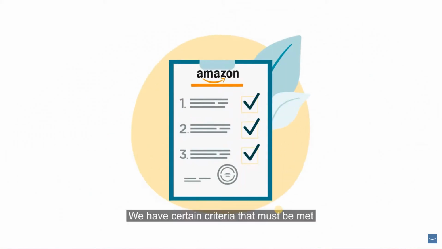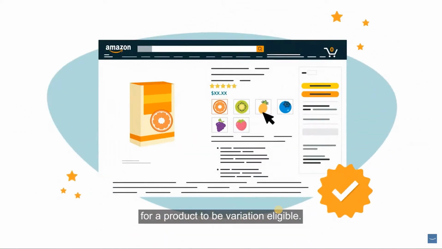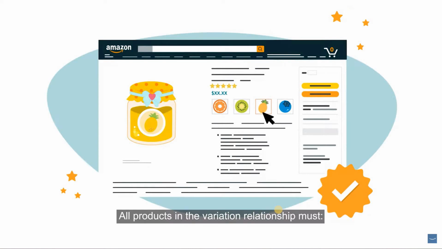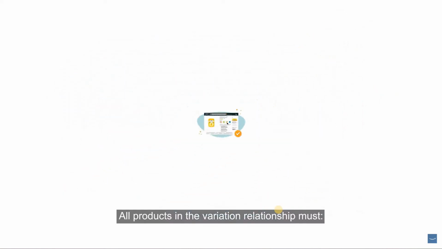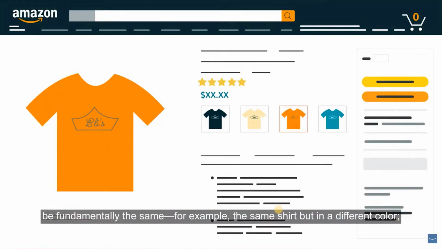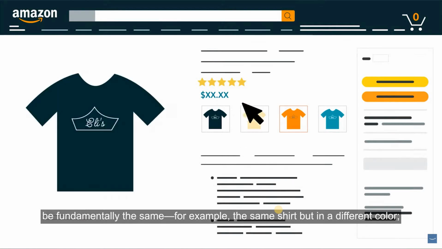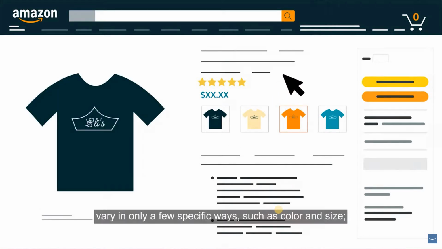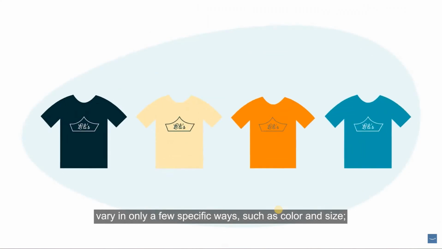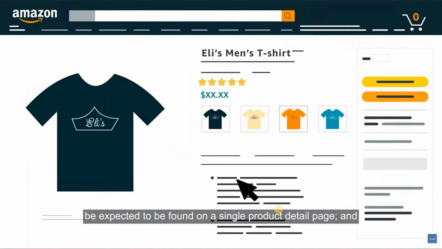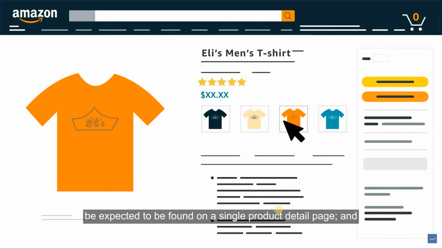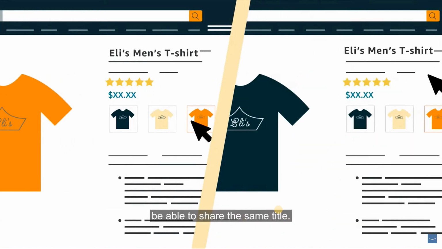We have certain criteria that must be met for a product to be variation eligible. All products in the variation relationship must be fundamentally the same. For example, the same shirt but in a different color. They must vary in only a few specific ways, such as color and size, be expected to be found on a single product detail page, and be able to share the same title.